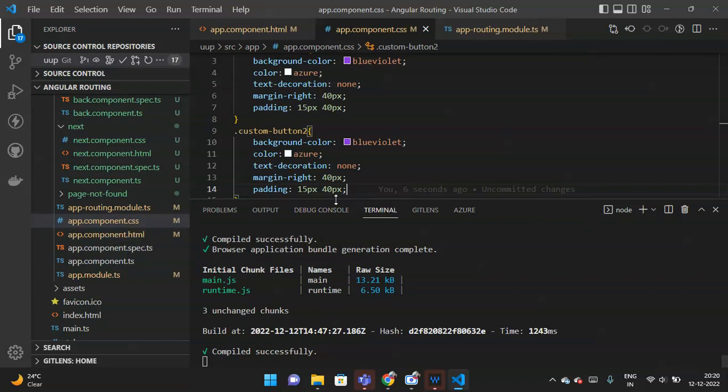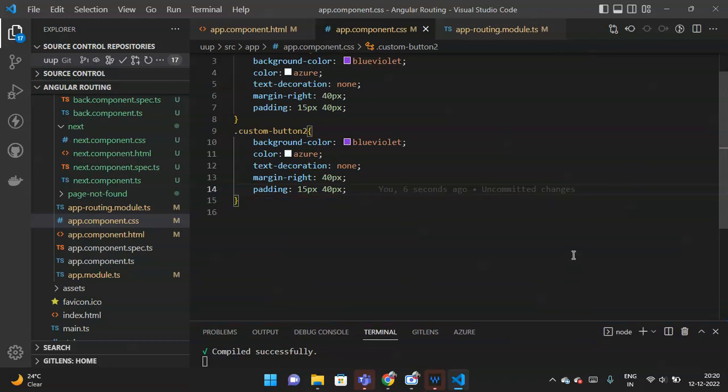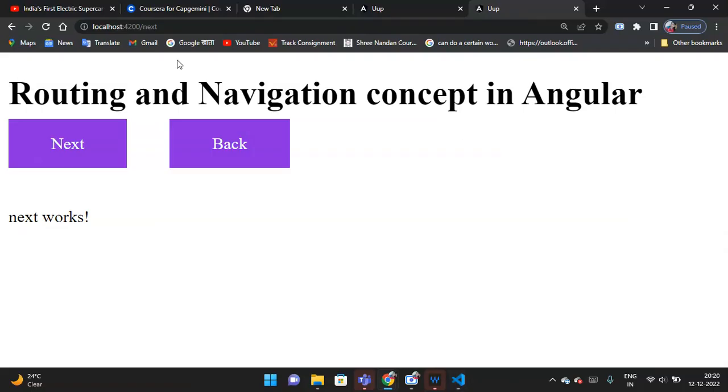Okay, so now we will learn another concept: how to handle invalid URLs. Okay, in the browser, many times an invalid URL comes. So how do we handle that? We will learn it in this video.